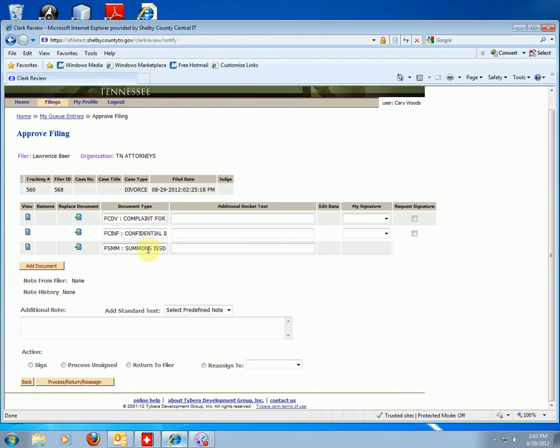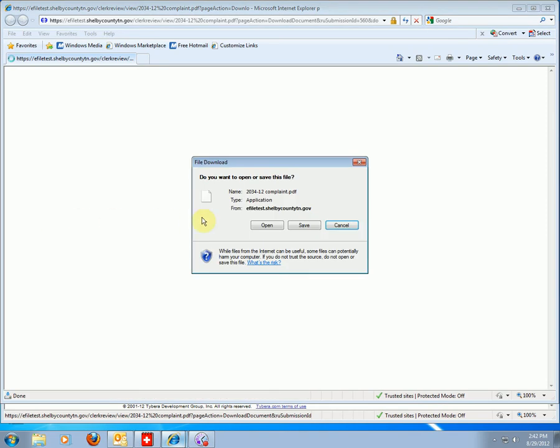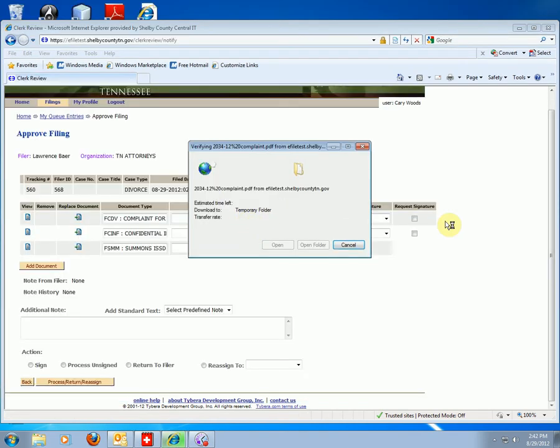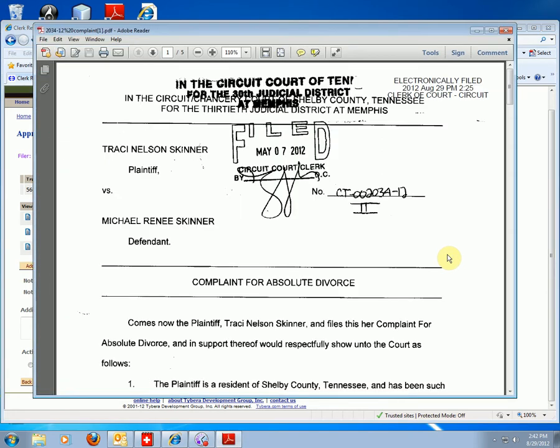We see that we have 3 documents, and we can look at the documents by clicking on the View Document button. These are all PDF documents that are going to open in Adobe Reader. And here's our document. This is a real divorce complaint that was filed some time back, and I've simply made a copy of it, turned it into a PDF, and we're using it in our example here.